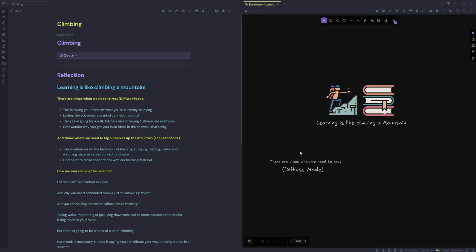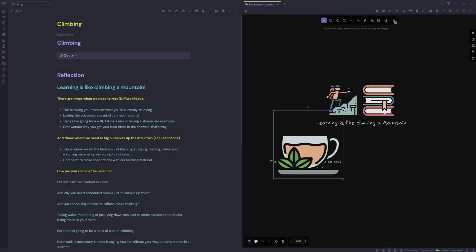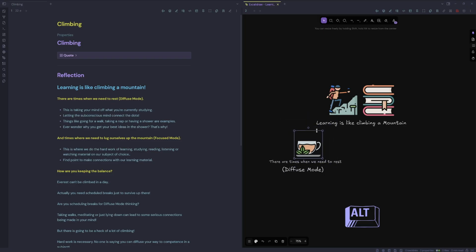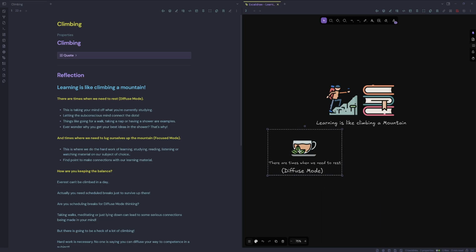So I think resting, I always think of maybe like a herbal tea. So let's insert any file. I'm going to go find a herbal tea icon, hold down Alt, left click and drag. Now what you can do is hold down Shift, left click, right click, and group the selection. That's just going to make it a little bit easier to move things around. So there I have my first point. And then I want to put these points down there.